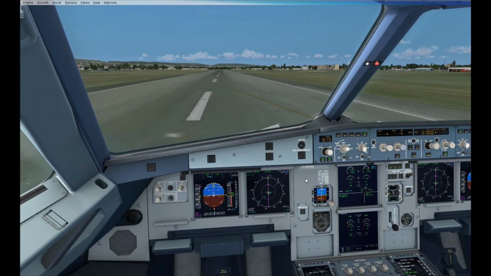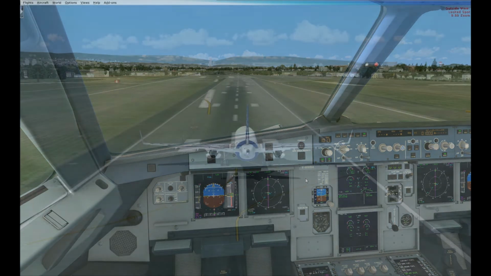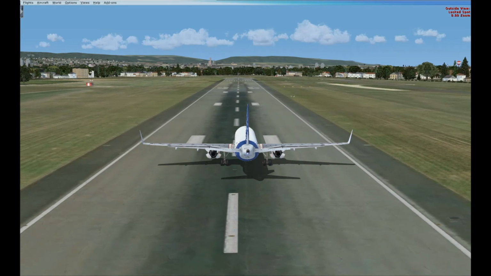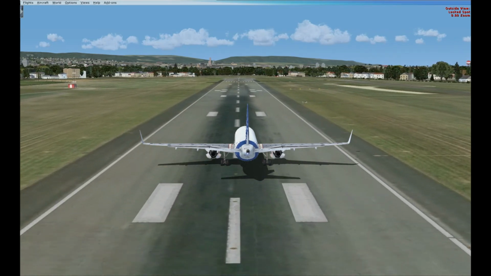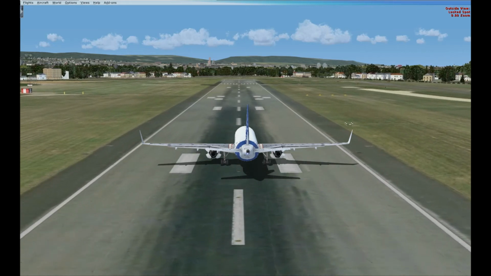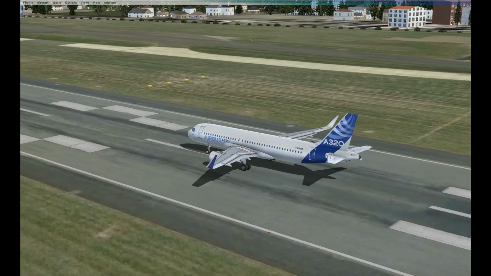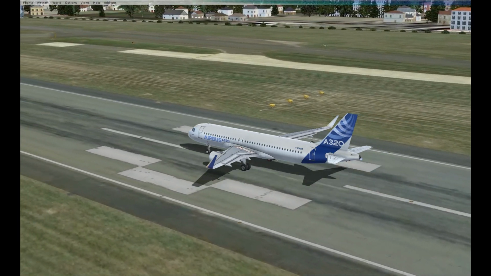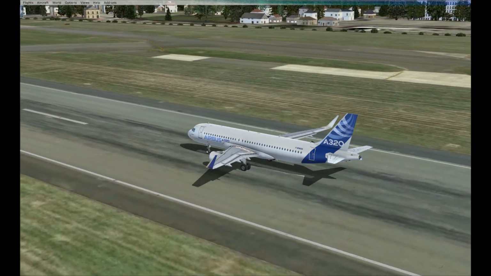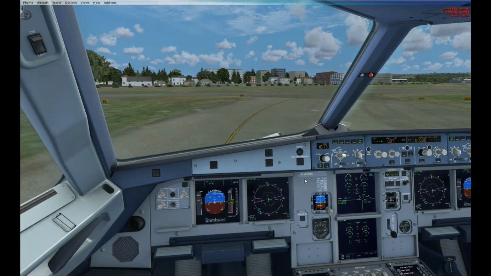That's the warning switch because the autopilot has been switched on. 1,200 meters remaining. And we are safely down at Glasgow, runway 05. 600 meters remaining. We are safely out of Glasgow.